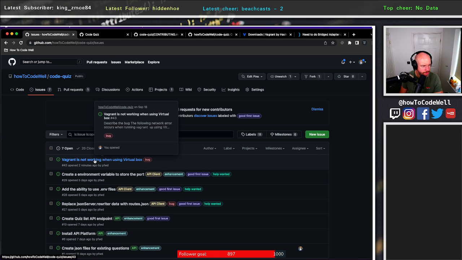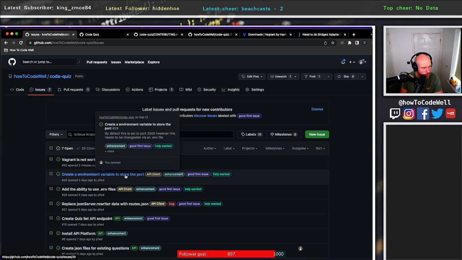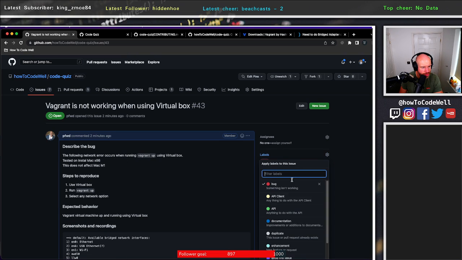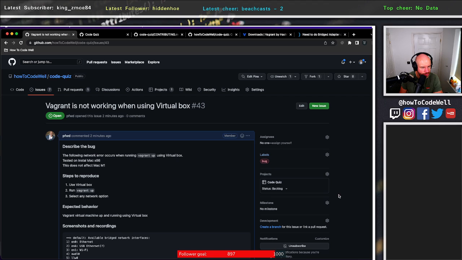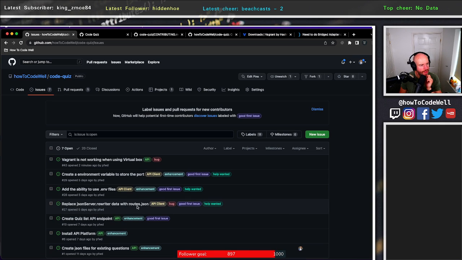So Vagrant is not working when. Okay, that's a bug. Create the environment variable to store the port. That is again for, oh, I need to tag this to the API. There we go. Otherwise, I'll be like, "What's this? Which part of this mono repo is this for?" Yeah. Add the ability to use. Okay, that again, that's API client.